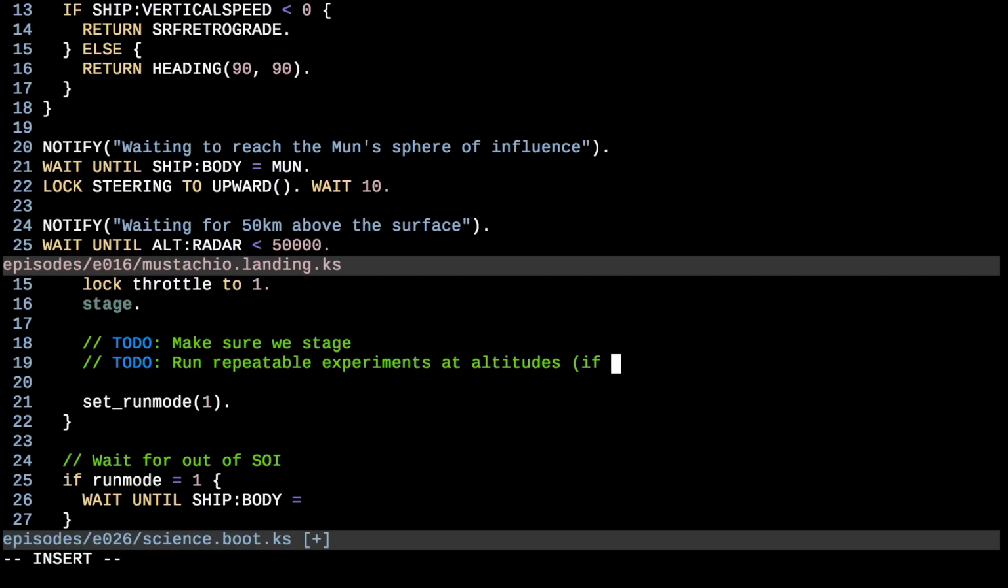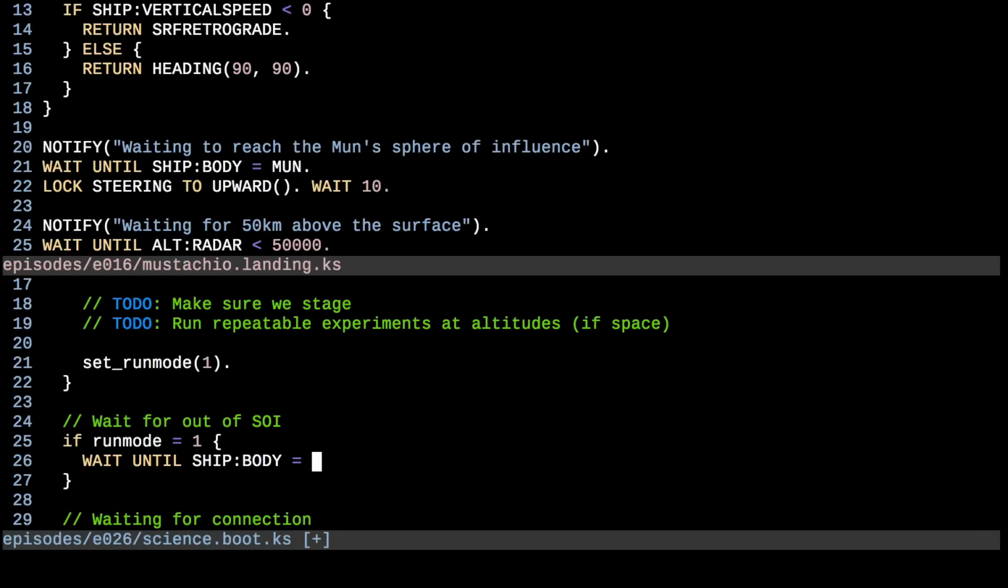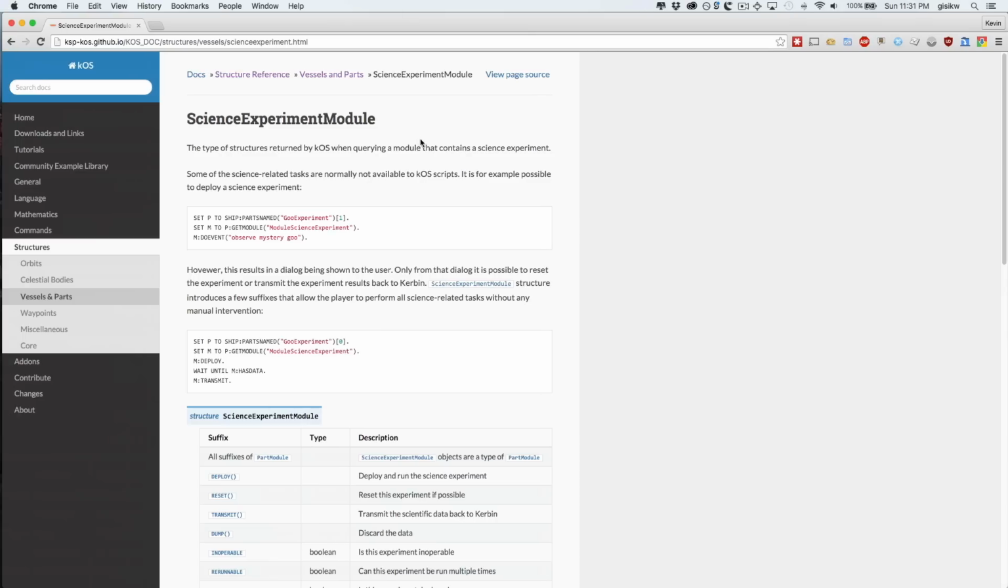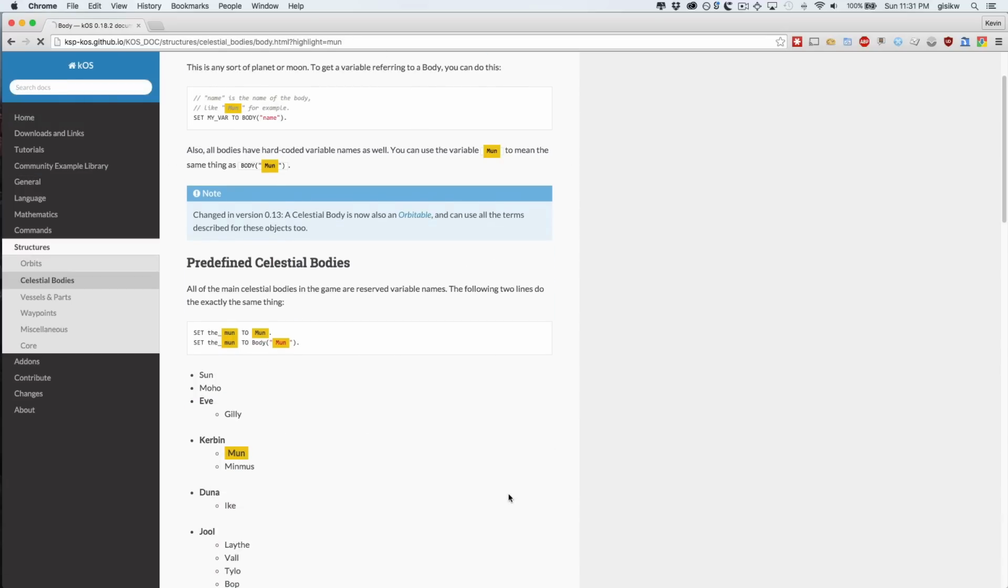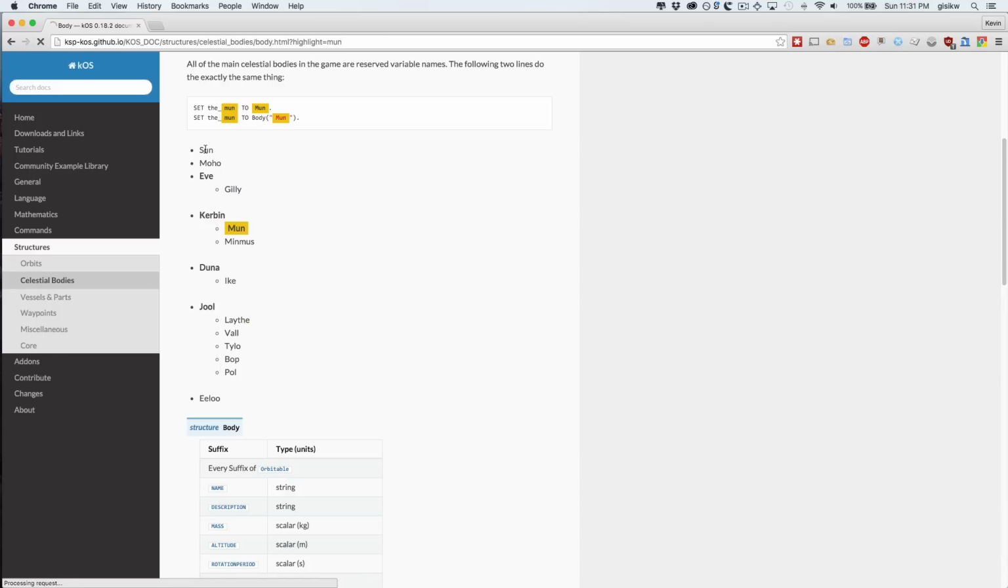If there's space. If space. All right, yeah, if space, that's fine, because we will be able to check that out. So we want to say wait until ship body equals, and I'm not sure if the body is Kerbal or if it's sun, because I know it's different in different places. Let's search moon and just see where that... Oh, there we go. Okay, in body. Predefined ones. See, it's sun. There we go. Okay.